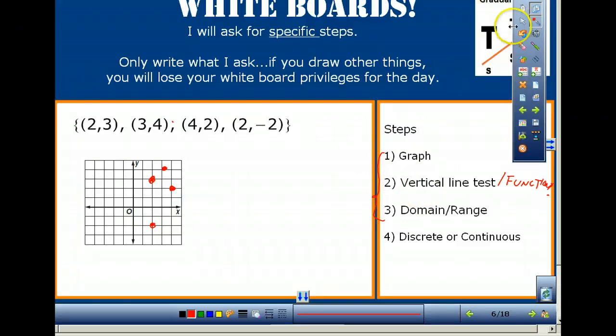Vertical line test. Is this a function or not a function? Not a function. We can see that right here. Yes, the x's repeat. No, it's not a function. Vertical line test as well. So we could have seen that right from here before the graph. Domain and range, once again, write them out. Don't write any repeats.